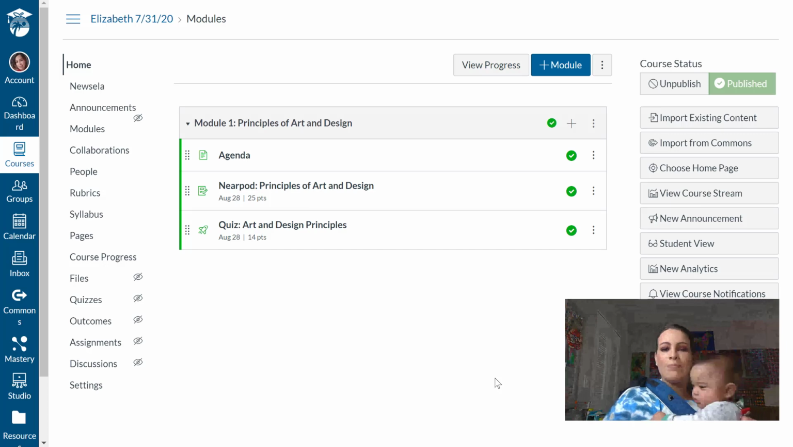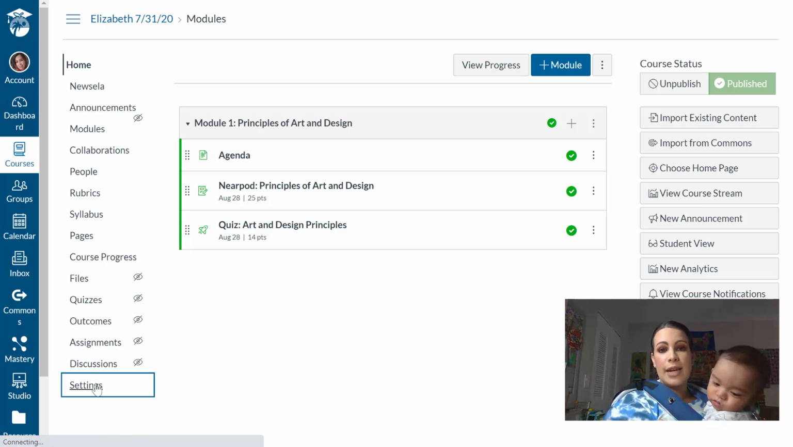So, one of the things that a lot of teachers will forget is to actually put on an image for their course and work on their course navigation. Why? I don't know, but it's very simple to do. If you scroll all the way at the bottom of your course navigation, you have your settings. We're going to click on the settings together.